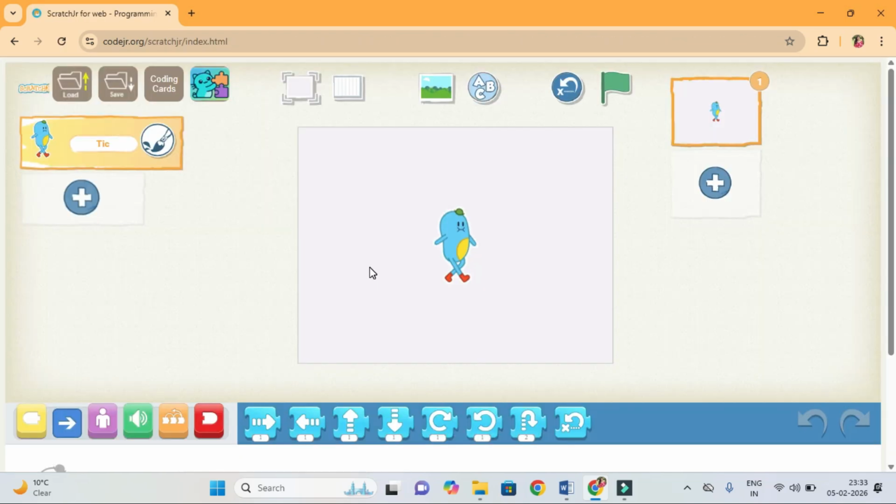So here we have landed on the home page of the ScratchJr program. Let us first quickly discuss the main components of the ScratchJr window. First of all, let me talk about this character. This is a character or the main hero of the ScratchJr application. This character is also known as a sprite. So we can call it a sprite or a character.